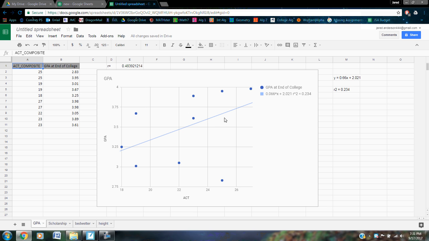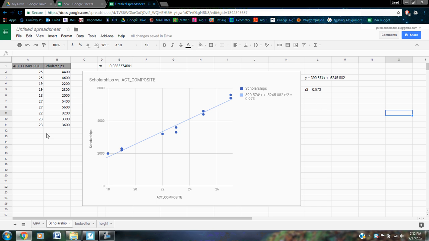There isn't necessarily a very strong connection there. However, if there was a connection, there'd definitely be positive, meaning higher ACT, higher GPA. Let's look at another one with ACT scores and scholarships. This one, we can see again the same ACT scores and how much money they earned for scholarships.